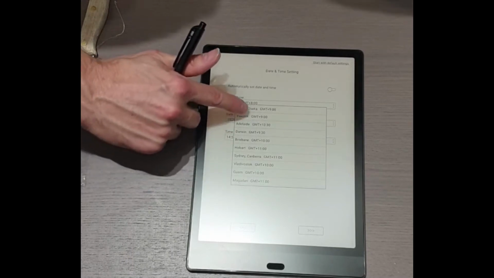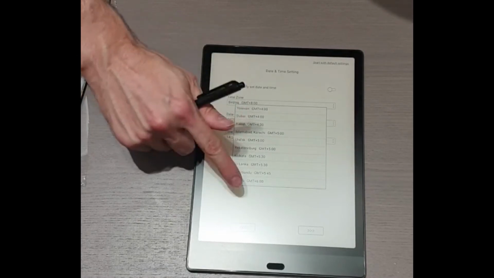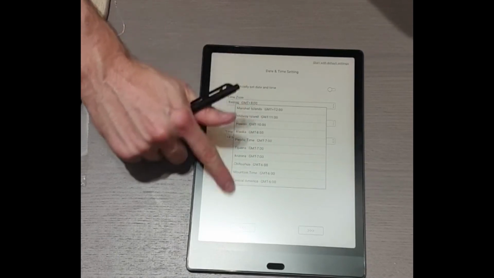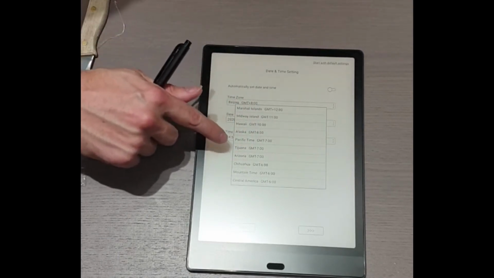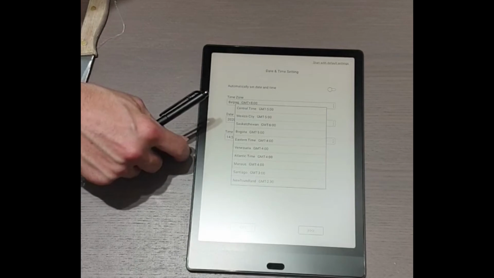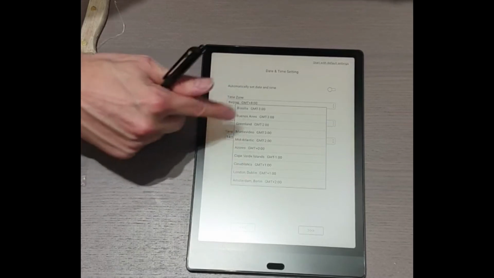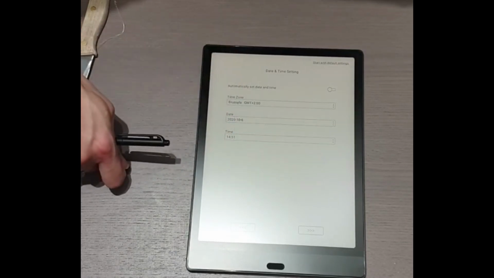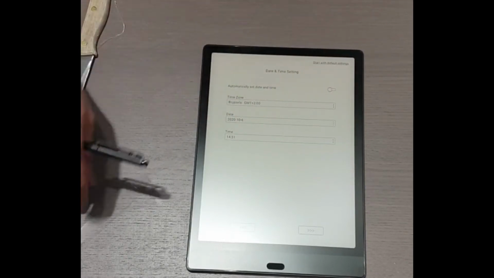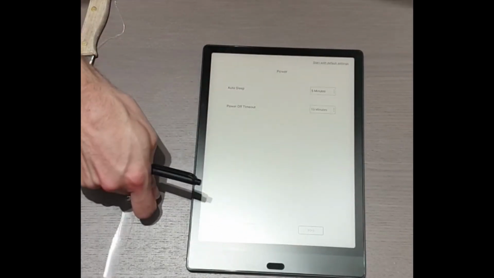Let's see, where is Brussels? Brussels. I think it starts with Europe, so let's go to E. Brussels. There we go. It's selected. Let's turn it on again, the automatic time zone. Let's press next.